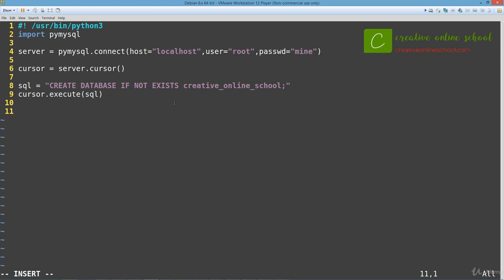And the next thing that we need to do is start creating tables. So I'm going to go ahead and use Creative Online School. So this is just telling the server that I want to start manipulating the database Creative Online School. And then just go ahead and execute this code on the server. And this is where we're going to start to actually create the tables.